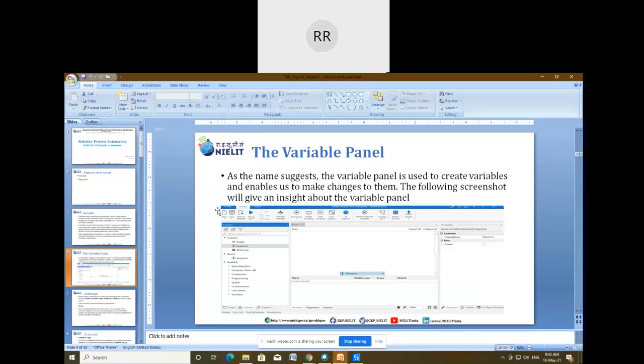So this is the screenshot that I have taken from the UiPath Studio. Once it is open, I will show you all. Once the variable panel is open, it will look like this, and we'll get four different fields under this variable panel. Here the four fields are basically name, type, scope, and default. We'll discuss all those fields one by one.